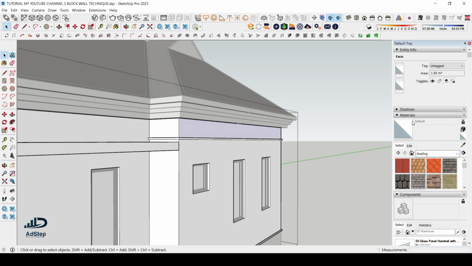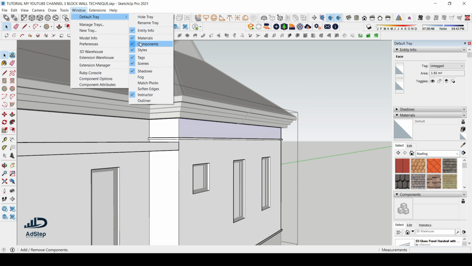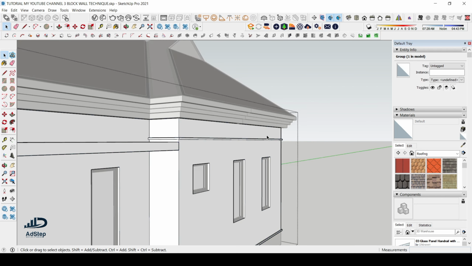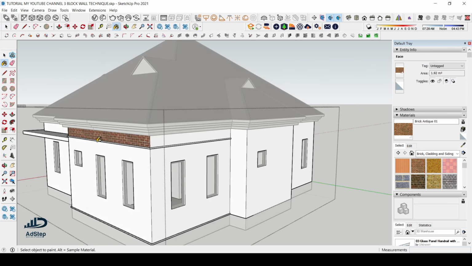If your window does not have material like this, you can easily go to your window, go to your default. You see I've turned it on. Maybe it's off; you can just turn it on. I want to put brick here now. For us to be able to put brick here, just come to your material, come to your brick. So let me just apply this brick first. Apply it.